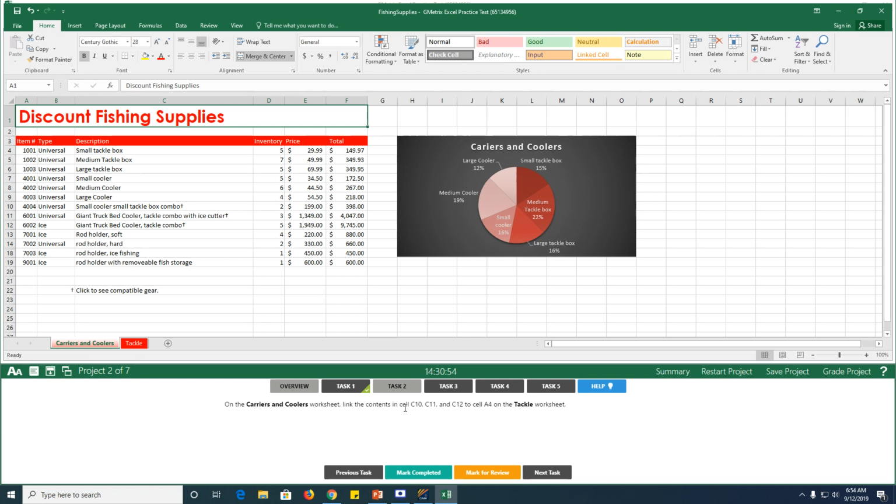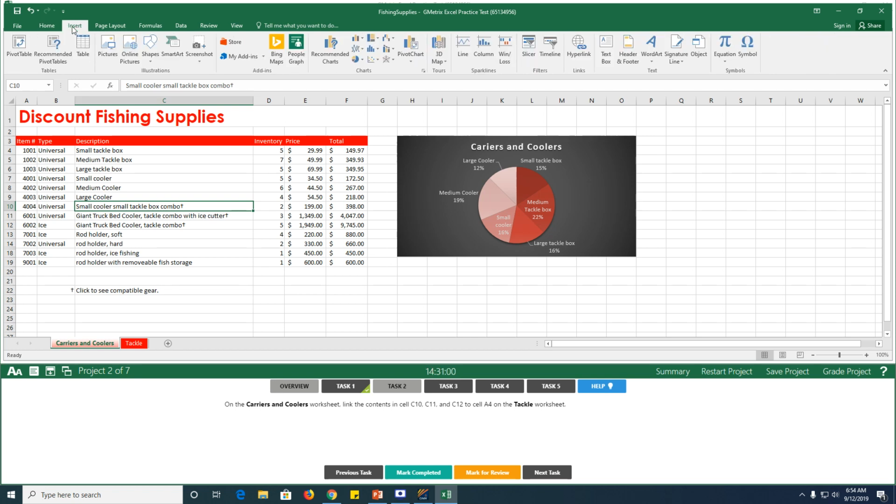It wants us to link content C10, C11, and C12. So first I'm just going to click on C10. I'm going to go to the Insert tab, and I have the hyperlink tab. You guys have seen this before on emails and whatnot when you type something like a website address and you hit enter, and it automatically turns it blue and underlined, right? So all we have to do is do this manually.